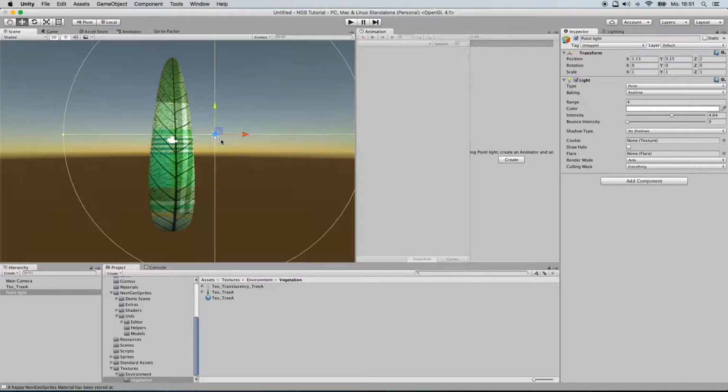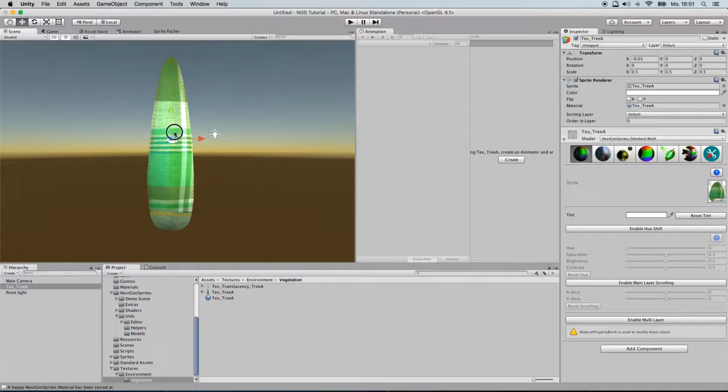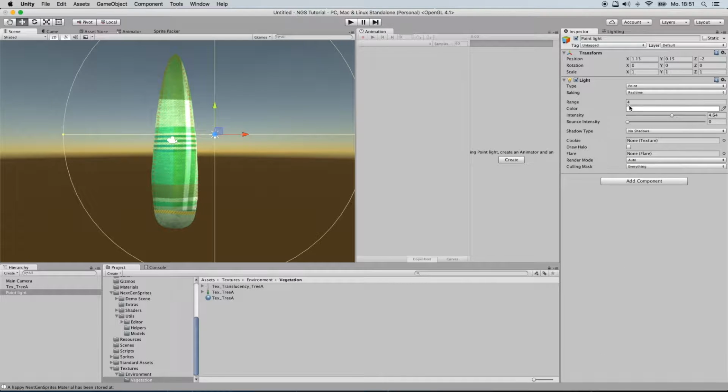If I move the point light to the front, so -2, then it disappears, and now it's only lit from the front. So yeah, this is basically the idea behind the transmission feature in NextGenSprites.